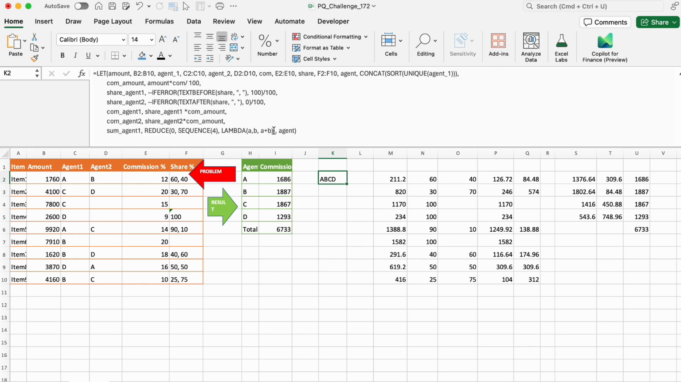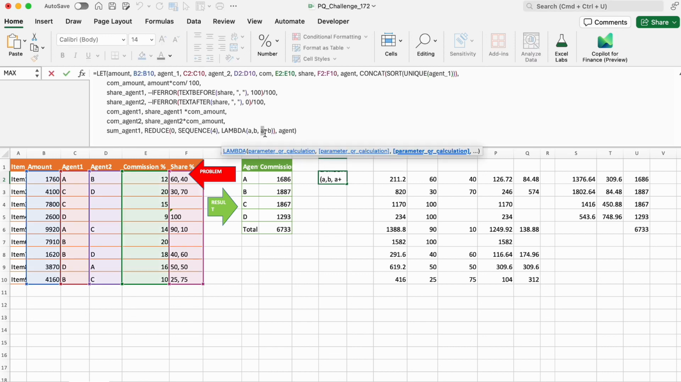So let's come here. Let's try and use our filter function. Let's replace our A plus B. So let's use filter.